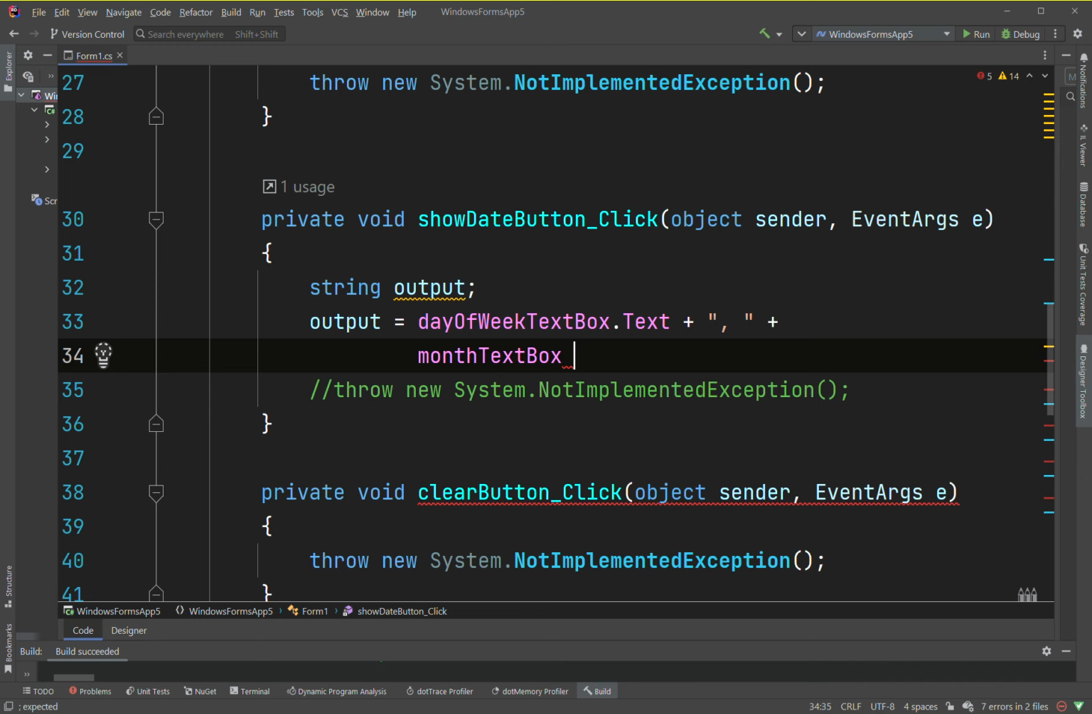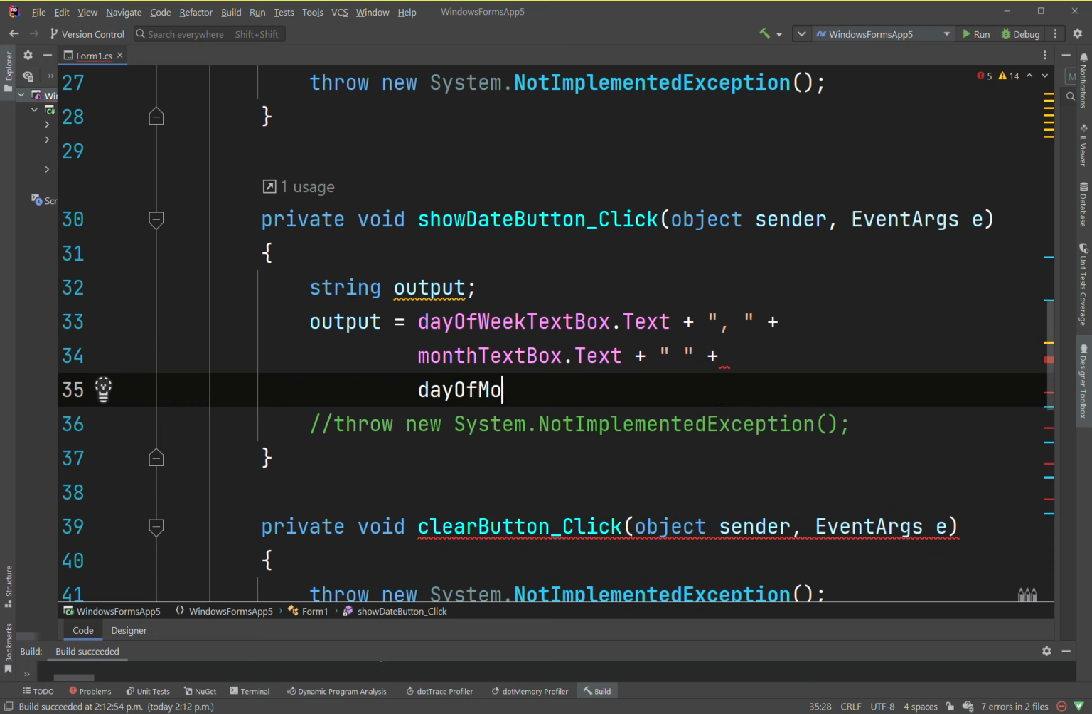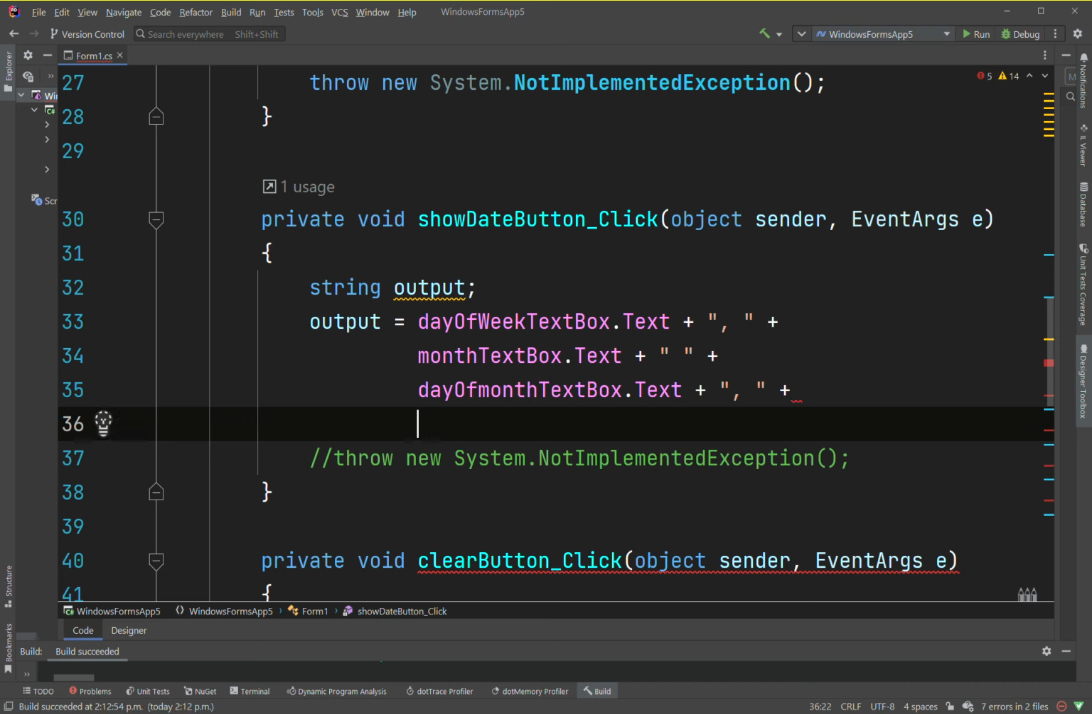So you can do this too. I usually just put them in one line, but if you need to, you can go to the next one, whatever you feel comfortable with. So we have here month text box dot text plus another string space plus a day of month text box dot text plus an empty set of quotes with a comma and then a plus sign. No, whoops. Then we'll have a year text box dot text semicolon.